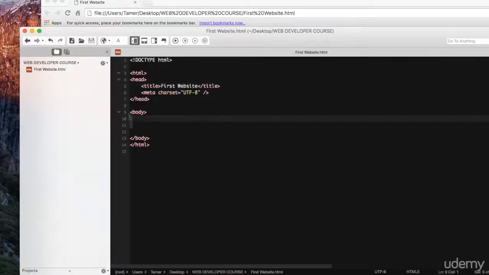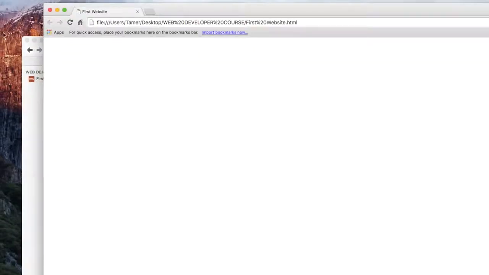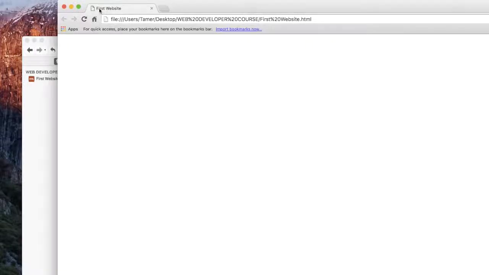Now, as you could tell, since we had nothing in our body, it's completely blank. But we did have a title right here that said first website. Now, where this shows up is right here. As you can see, it says first website, and that's basically all that's going to show up. So since we have nothing in the body, we basically don't have anything on our website.